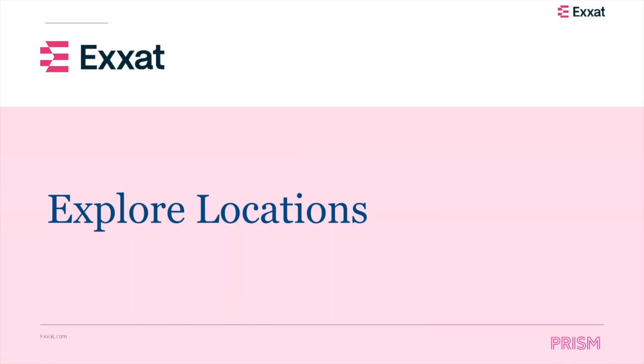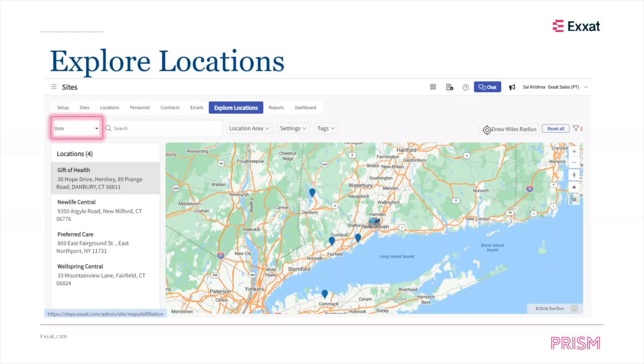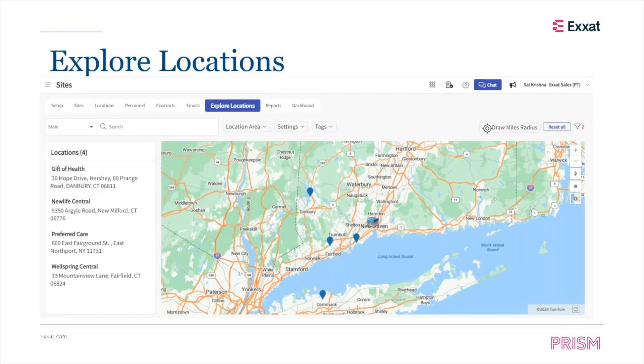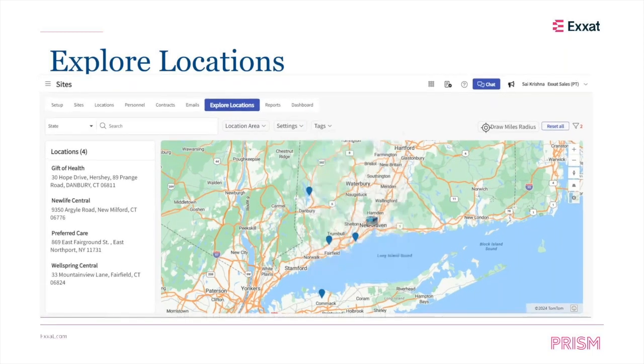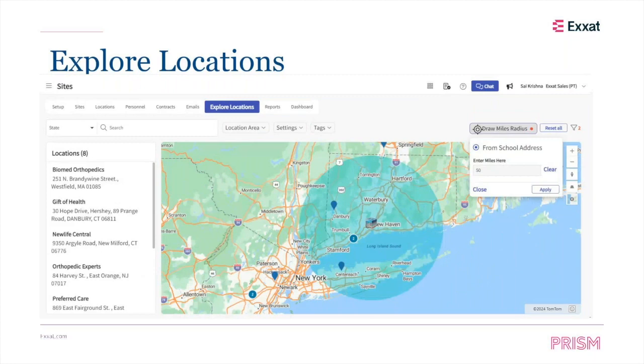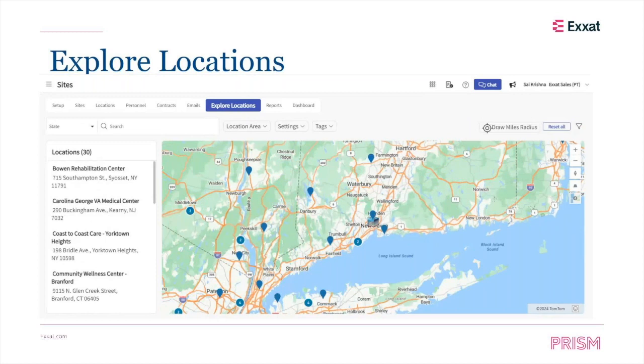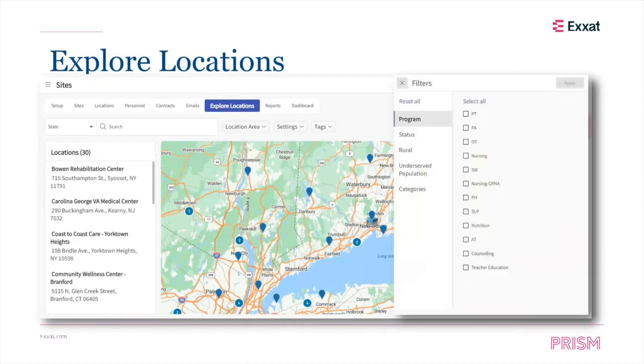Moving on to the explore clinical locations, I'm just going to skip it because as we just saw on the live screen, we applied filters on states. Sorry, we can apply filter on different site, state, cities, zip code. We can apply filter on location area, on settings, and even on tags. We can even draw miles of radius and see how many locations are falling under that miles of radius. And we can also reset everything which was applied. We can also narrow down the information by using the filter icon. We can apply filter on program status, rural, under-reserved population, or even category as well.